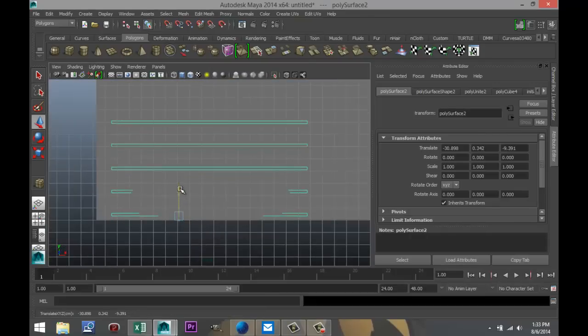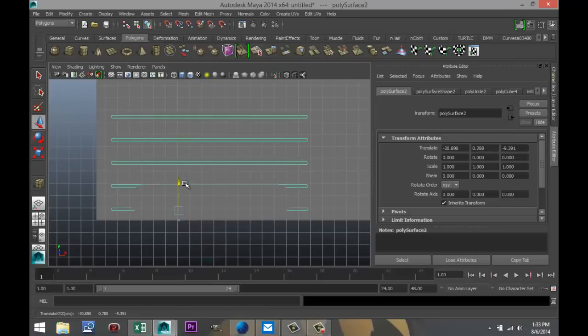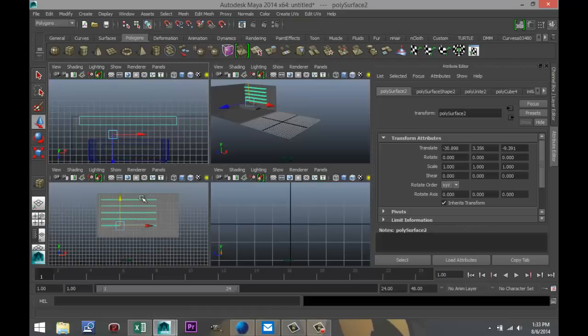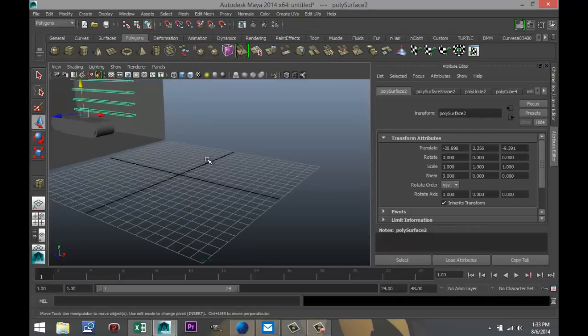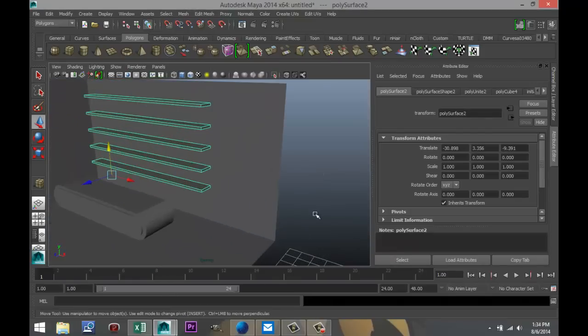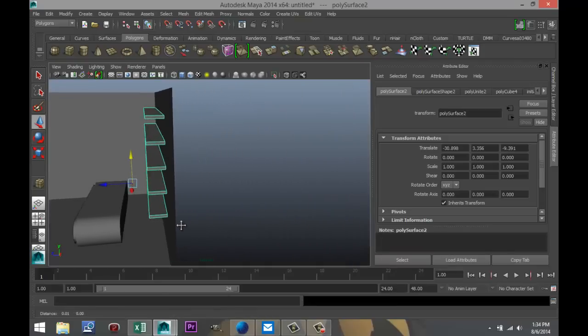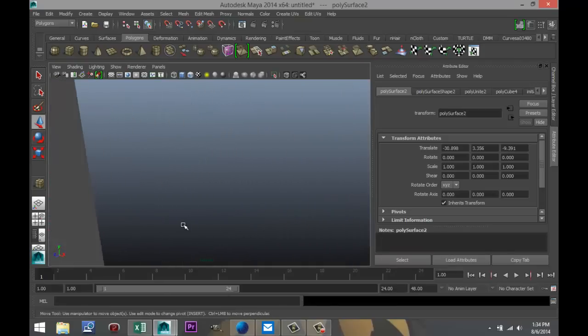And we need to go up a little bit because we got one down here and it doesn't make sense to have one on the floor. So let's do this and see if that works. All right, not too bad. Yeah, okay, good.